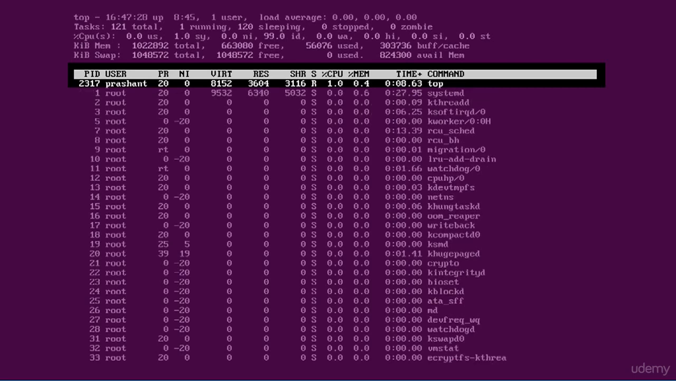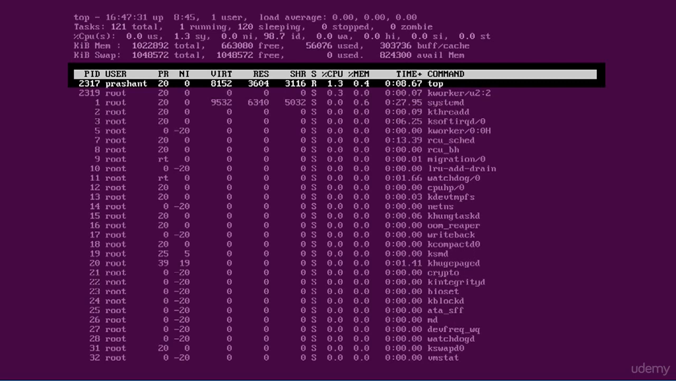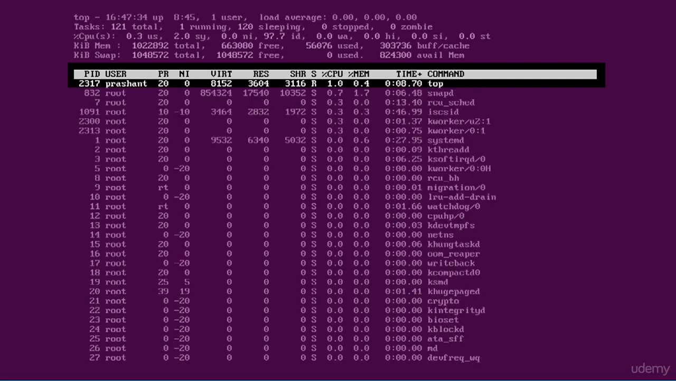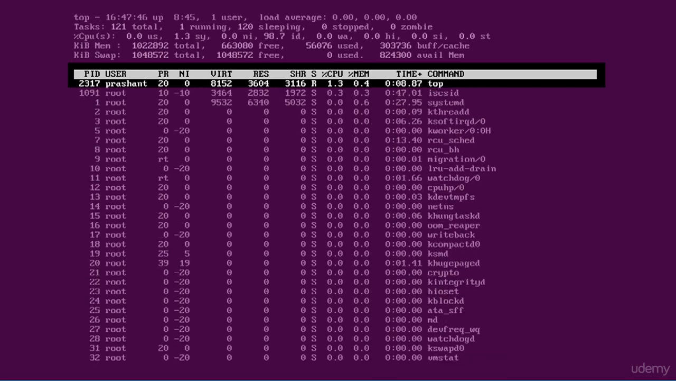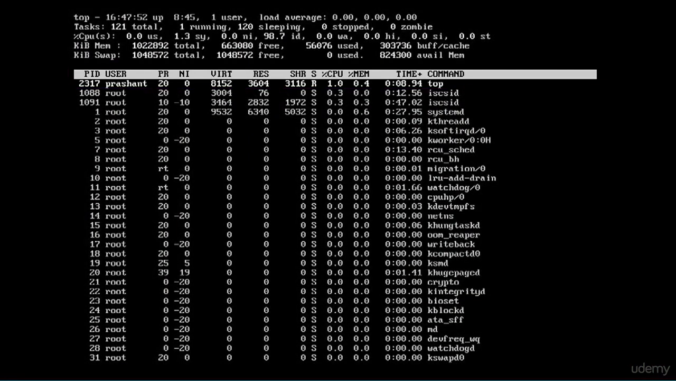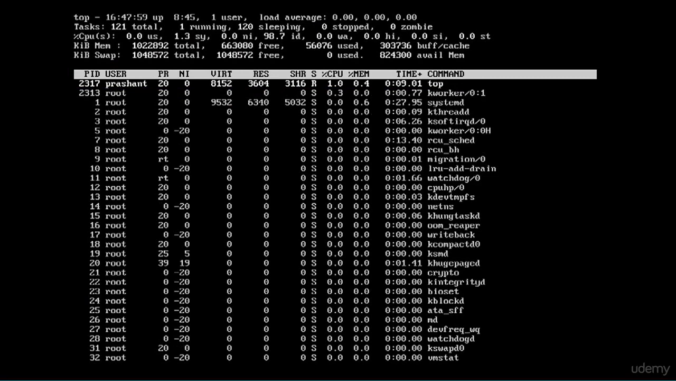The next one is the time. This indicates the total amount of time that has been used by the process since it was first started. Okay, the next part is command. The process belongs to which command, so it gives the information about it. In this way you can monitor all the information here, which is very essential as a system administrator.